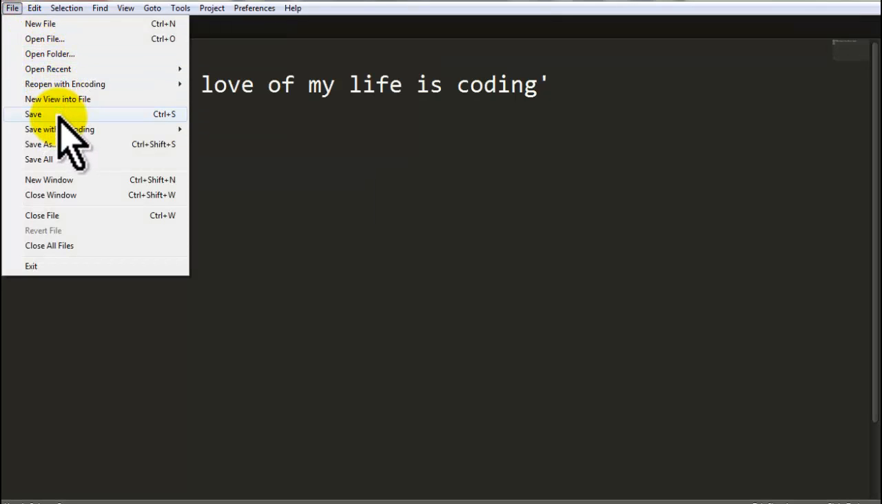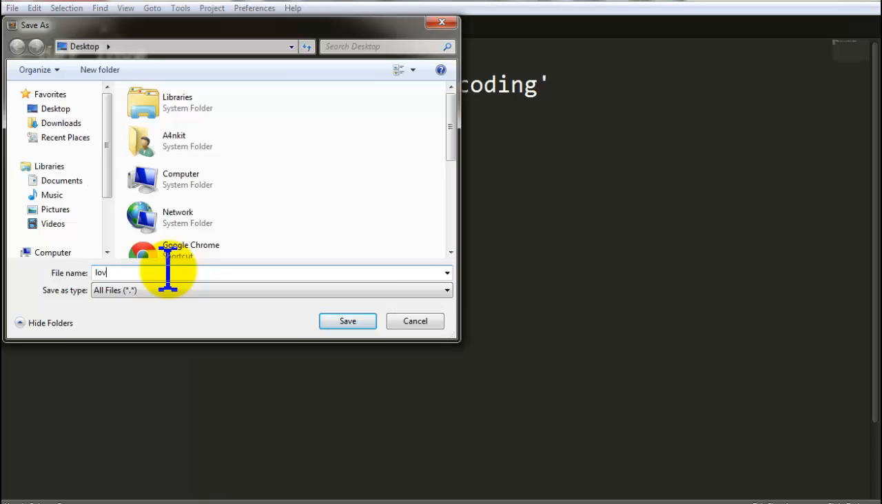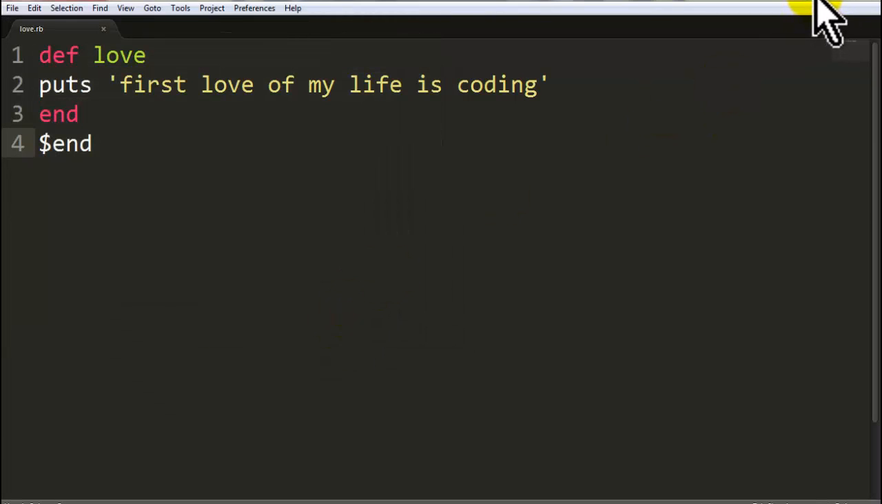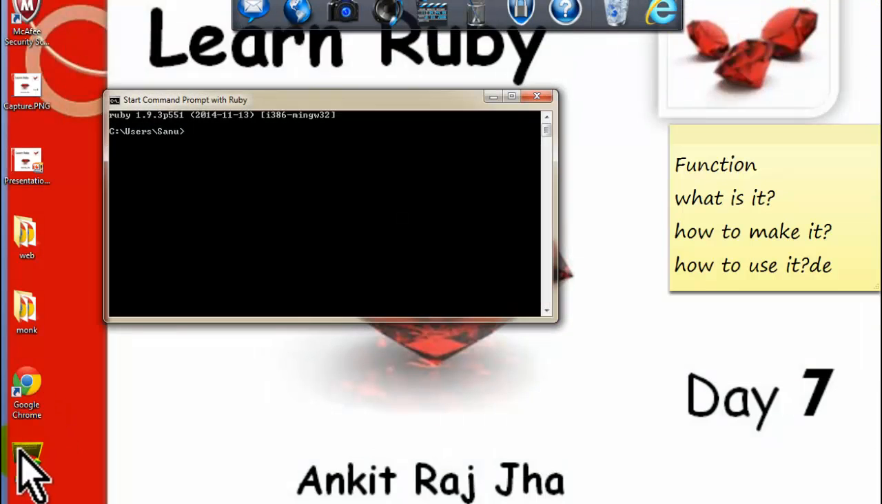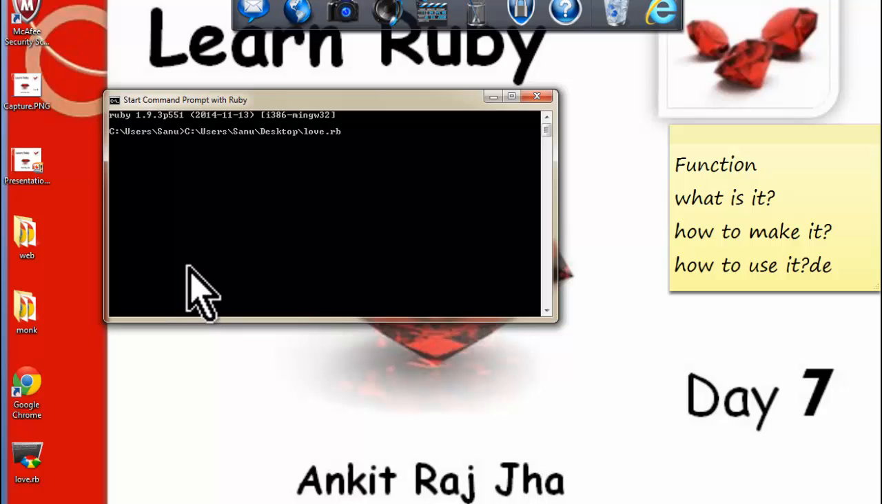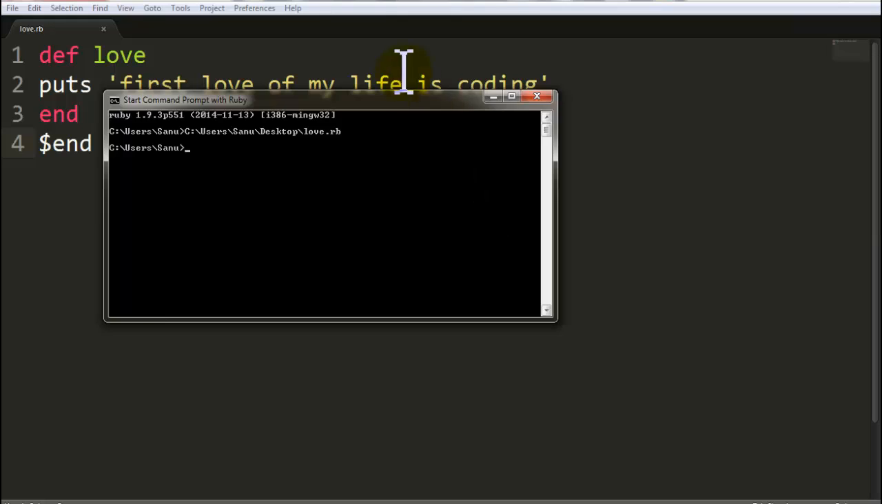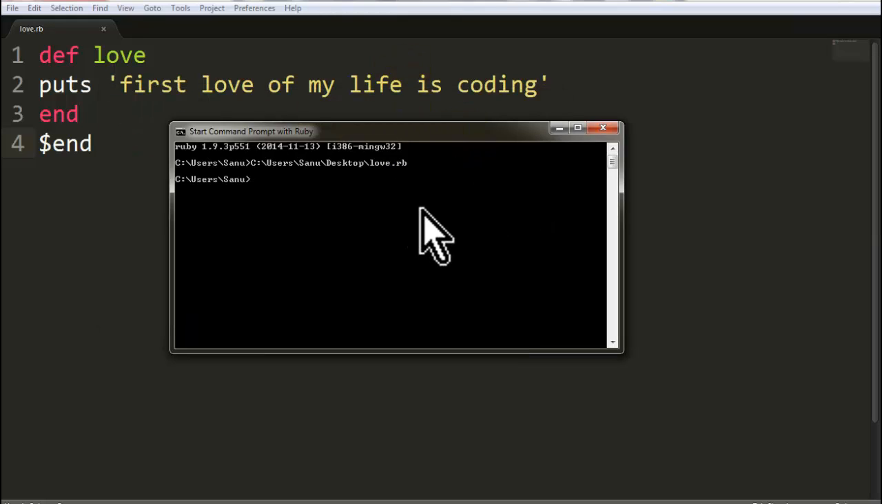Just here I am saving it as love.rb file. Remember that rb is the extension name of a Ruby programming file, and then we will just run it. Just see here what happened. There is no error in our program. Our program ran successfully, but here we are not getting any result.